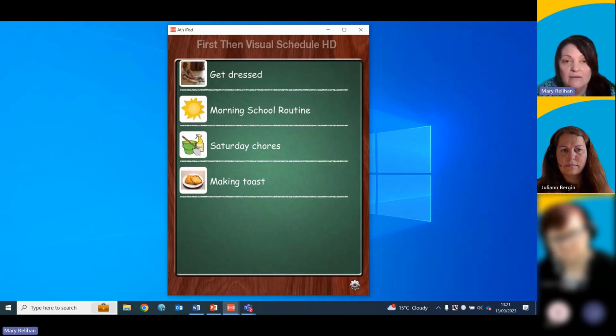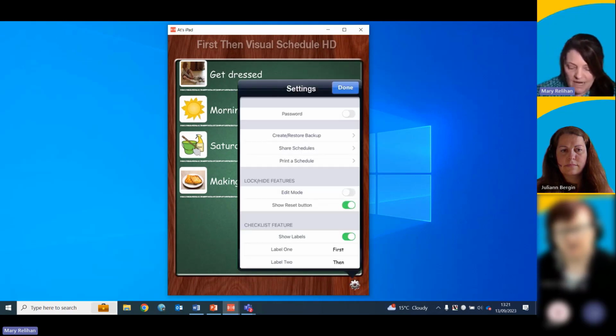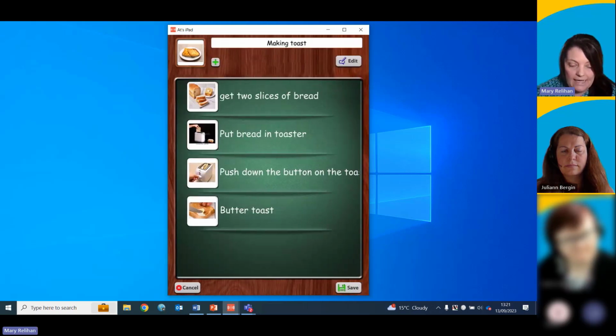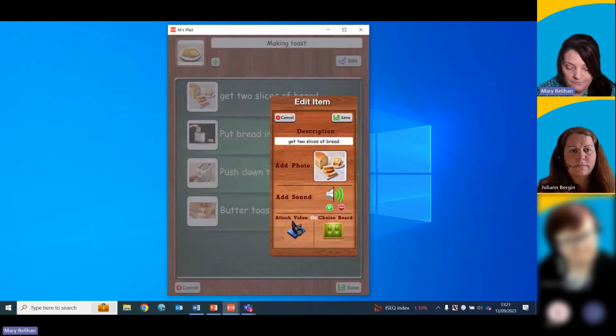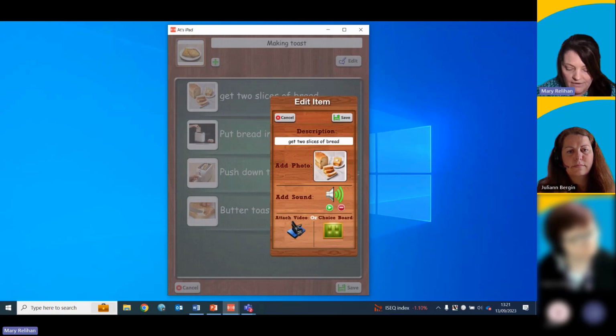So what I'd like to do now is I'd like to add a choice board to one of those steps. So I'm going to go back into my cog on the bottom right hand side. I'm going to go into edit mode again. And I'm going to select my task or my schedule making toast. And I'm going to go into get 2 slices of bread. And down here, I have the option of a choice board here.